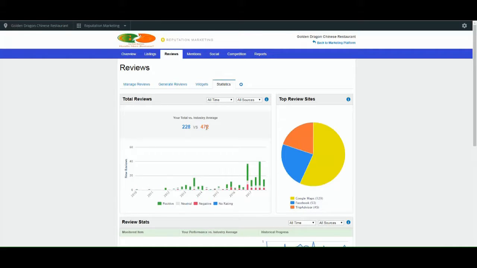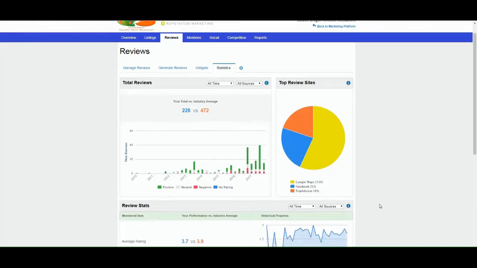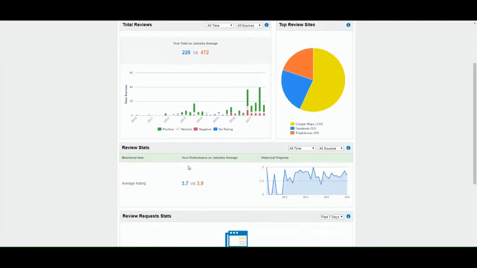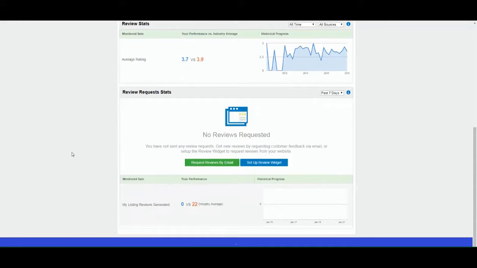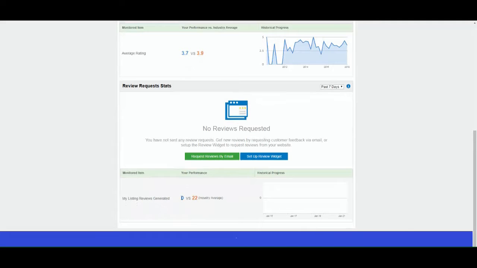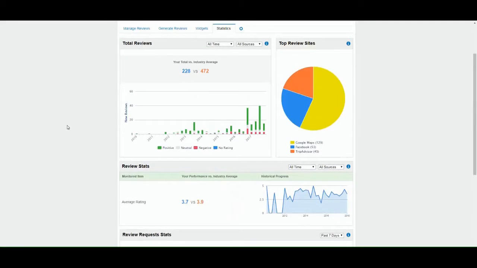So here's your total reviews, how many you have versus the industry average for your particular industry. The green obviously are positive, the more grayish or white is neutral, and the red are negative. And then it shows you the percentage of where reviews are coming from, Maps, Facebook, or in this case TripAdvisor. It shows you your average rating. So the industry average is 3.7, and this has the 3.9. And it shows you monthly how you're doing as well, which is good information. It gives you a historical report. And this is how many listings you've generated. It thinks you should have 22 in a month.